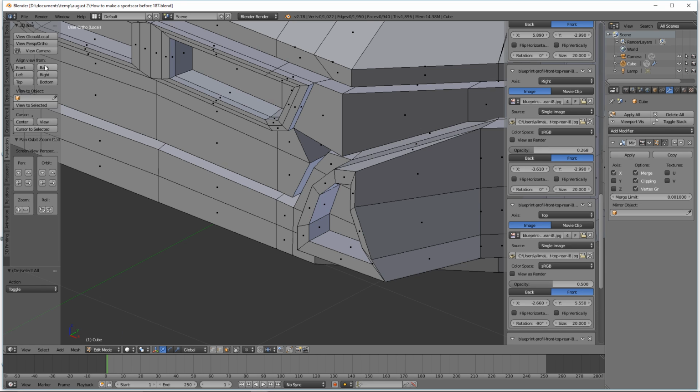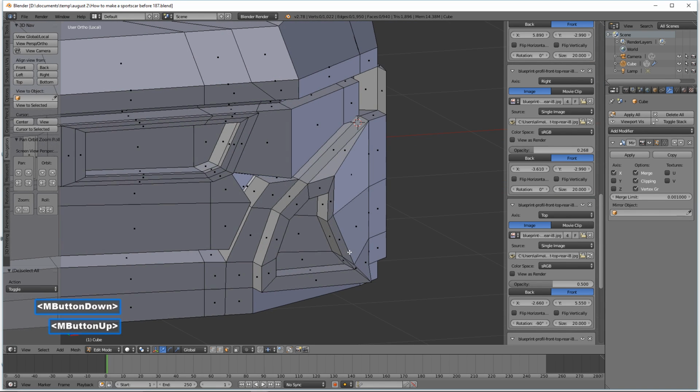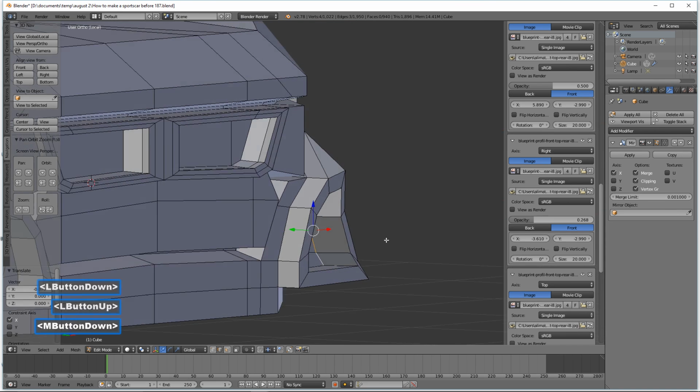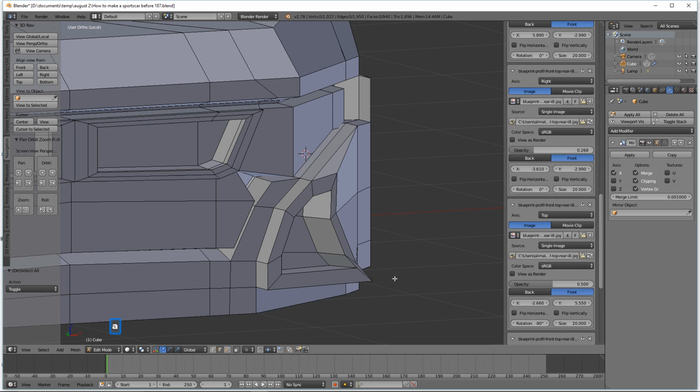Okay, what we're going to do is click here to go back to front view. I'm going to hold the middle mouse button to rotate the view. I'm going to click here to go to edge select. I'm going to click here, hold shift and click here as well as here. I'm going to take the manipulator and push this over some like that. I'm then going to press A to deselect.